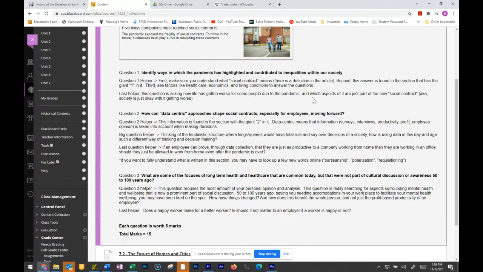But the first part of the question is really important. It's how can data-centric approaches. Now, data-centric basically just means using numbers and using what you've learned from your employees in order to change the way that we look at work. So change the way that we perceive work, change the way that employers perceive employees, and change how businesses and government agencies operate moving forward, because those are types of social contracts.